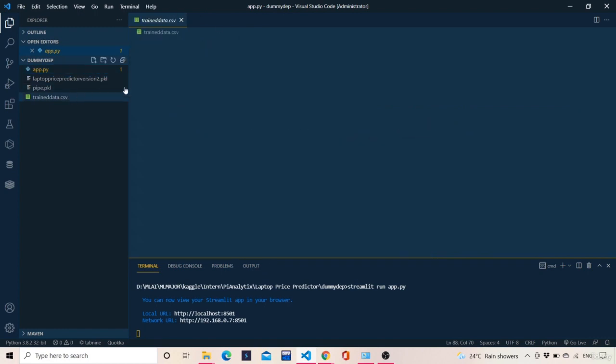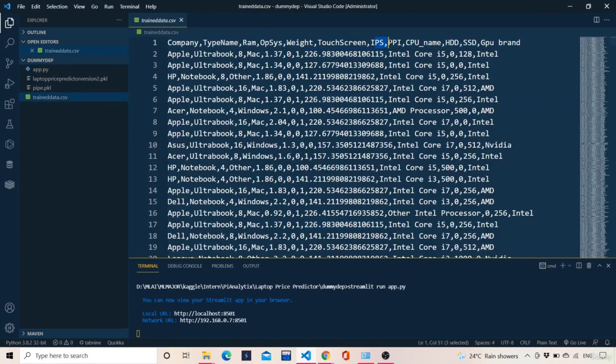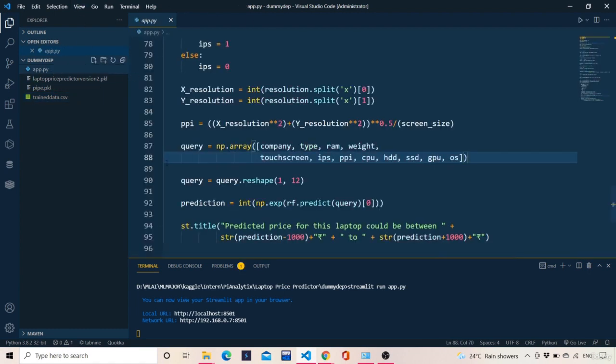So in this train data.csv, if we see, after IPS we are having PPI, but normally in the dataset we were having screen size and screen resolution. So we converted that screen size and screen resolution into a new feature, that is nothing but PPI, and we observed that the PPI feature was giving almost 50% correlation with price. So it was a very good feature which we created. Then we have CPU, HDD, GPU, and OS.